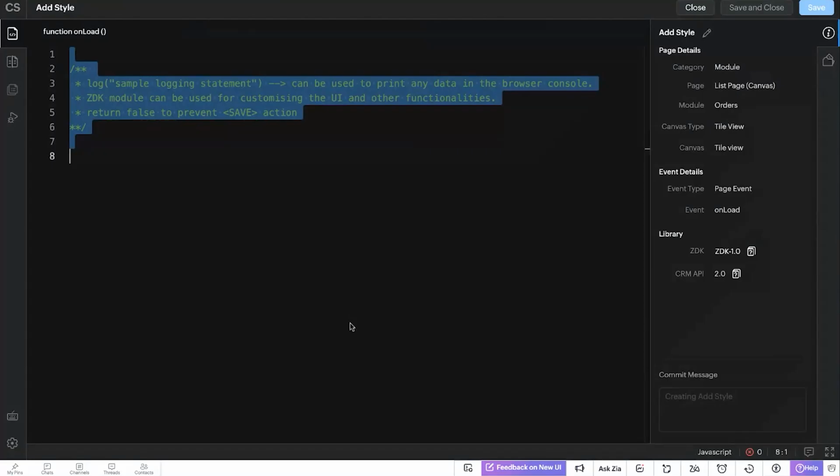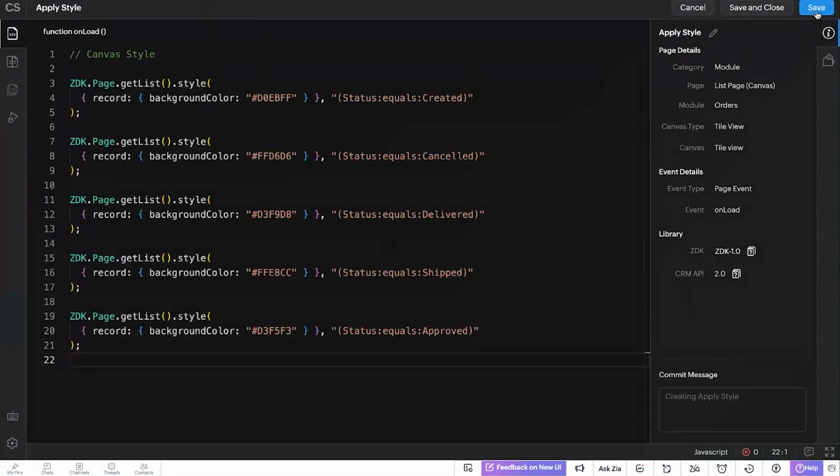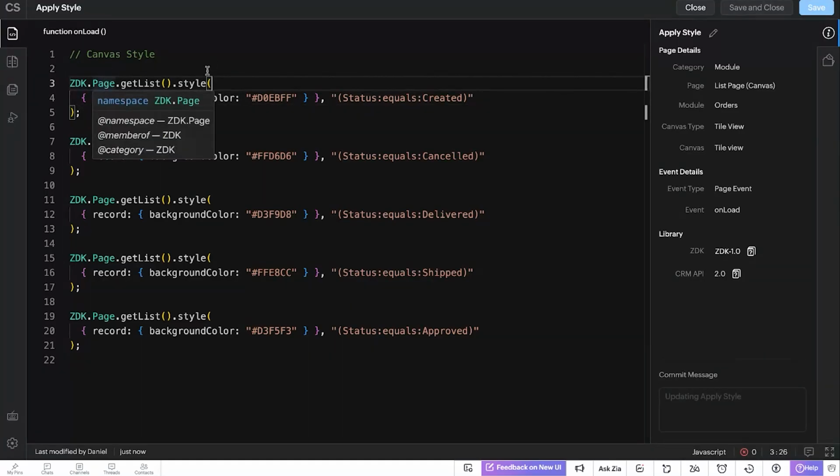I'll just paste my code in. Okay. Very simple code based on the status of a cell. So I'm using the client-side APIs. I'm getting the list of the data that's listed on the page, and based on the status of each cell, I'm just changing the background color. Okay.